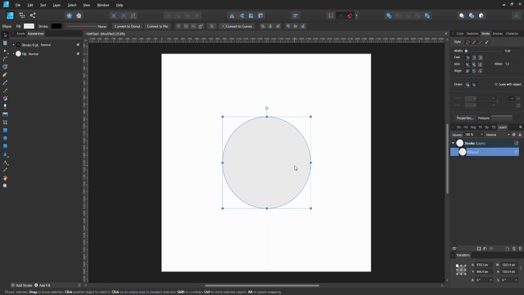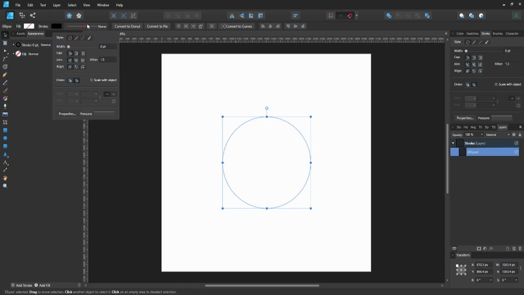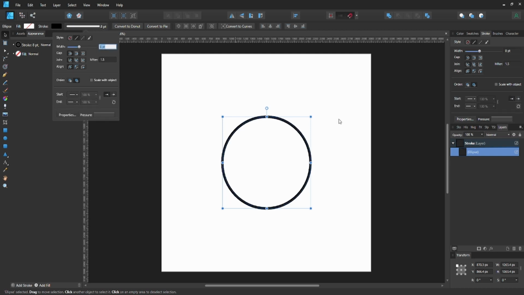Let's make it about this size. It doesn't matter what size you make it, as long as it's big enough for you to see. Let's get rid of the fill color for now, and for our stroke, we're going to make it 8 points. That's good enough.